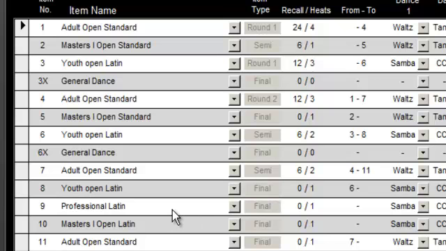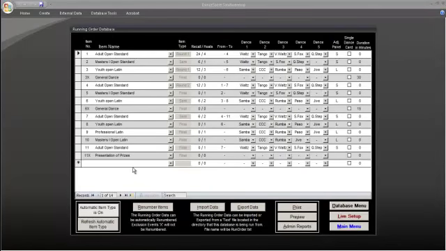And the scenario that we've got at the moment, we have scheduled the professional Latin as a straight final because there wasn't enough entries, and we've just been told that we need to schedule a semi-final for the professional Latin. Of course we have to insert this into our running order, and that's exactly what we're going to do now. The instructions we have been given is that we're to create a professional Latin semi-final. It's to come after item number 6, the Youth Open Latin, and before item number 7, the Adult Open Standard.